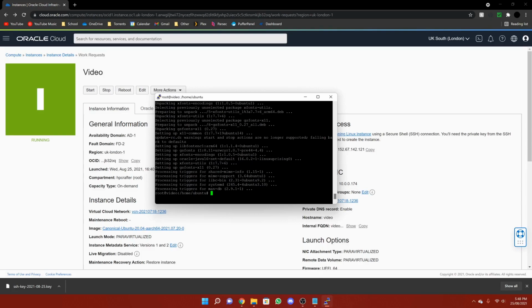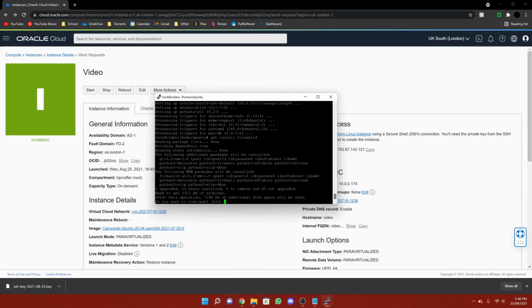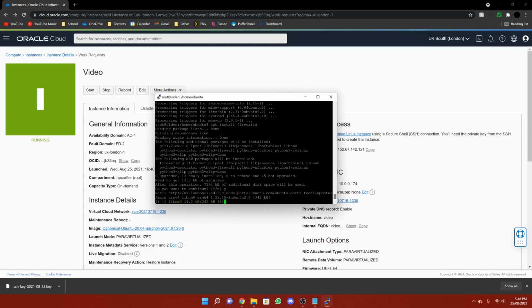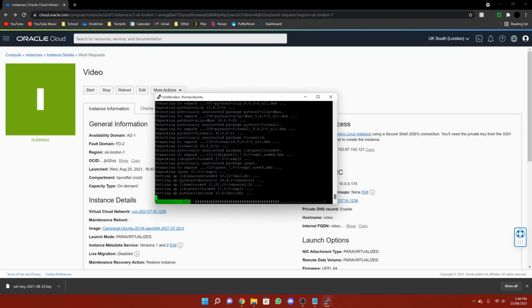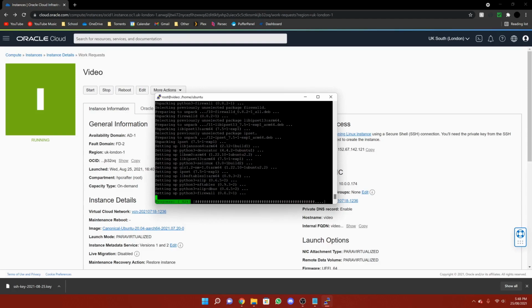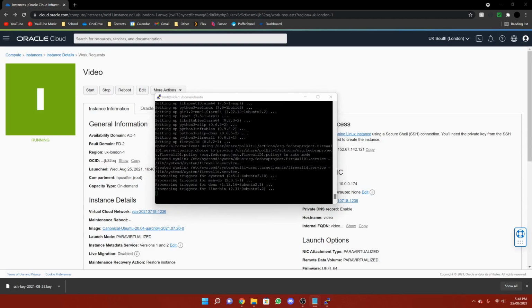So, now it's time to do the second part of our firewall. We already did the first part in here, but now it's time to do the second part. So for that, we're going to need to run this command, which will install something called firewall. Press yes, wait a few seconds, and then it will be installed.